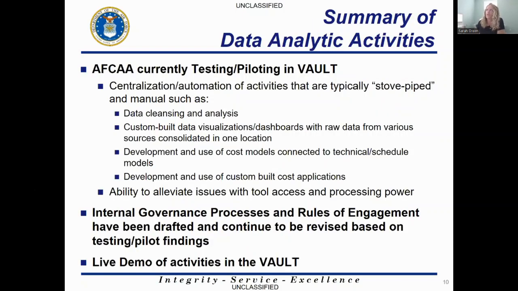So I'm not going to run through all these, but essentially what we're trying to do, I've said this quite a few times, centralization, automation. There are lots of things. Right now, we're sort of done with the proof of concept, and we're just really now starting to move on to specialized use cases, and trying to focus in on the most compelling use cases throughout AFCAA for all the different commodities, and really start to build those models. So again, proof of concept is kind of behind us.